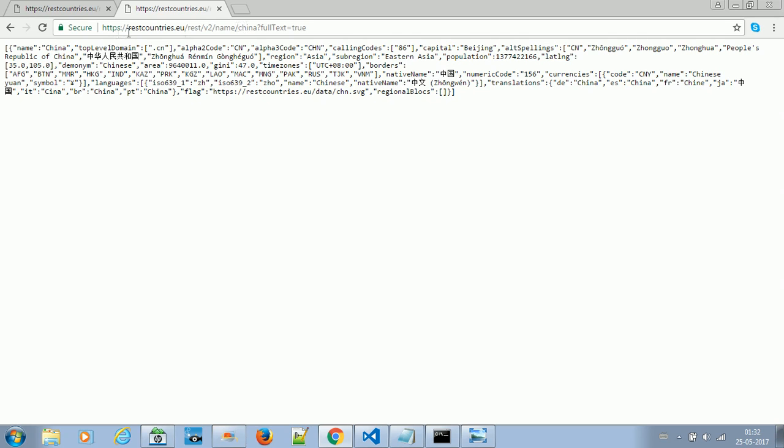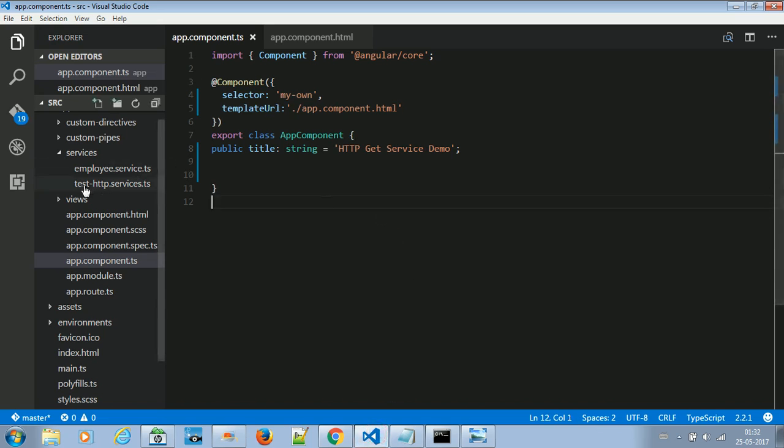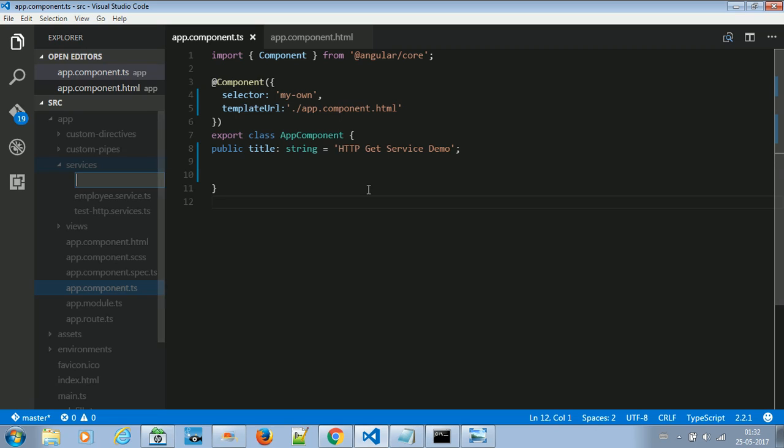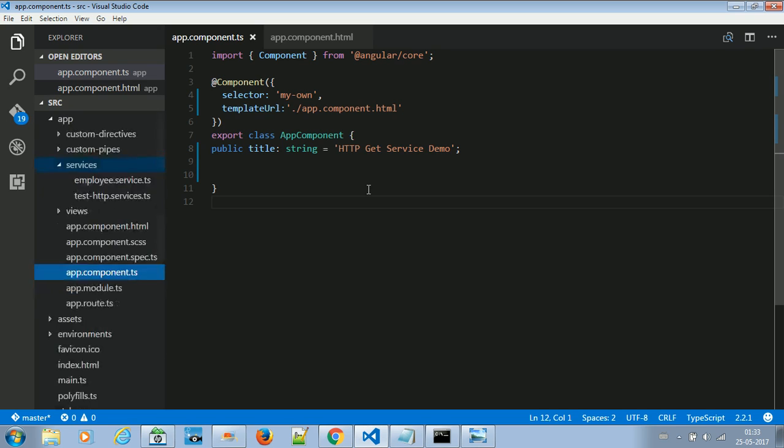So this is a free service URL that we have, so you can also use the same. So let us create some application around this as an example. So first let us create one service. So I'll go to services, I'll say new file, and I'll name it countries dot http dot service dot ts, TypeScript file.